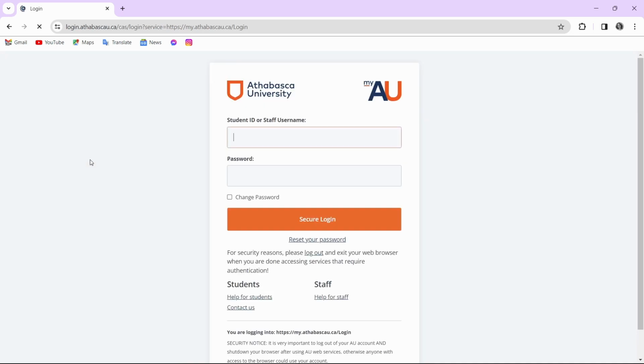So just tap on login, and after tapping on login you have to enter your student ID or staff username and then enter your password. So after entering your details, just tap on secure login, and after tapping on secure login you will log into your account.